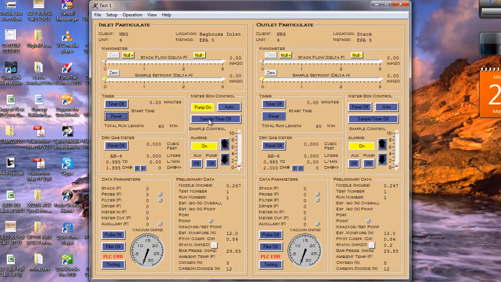When you turn on your pump and turn on the sample, it automatically turns on the timer here. So that's typically why we don't use the timer on-off button, because it's integrated into the sample on-off. You turn that off, it turns off the timer. And then you would need to reset the timer over here at the end of a run.